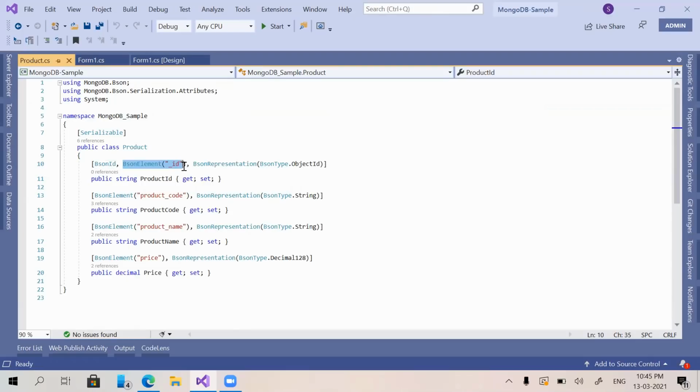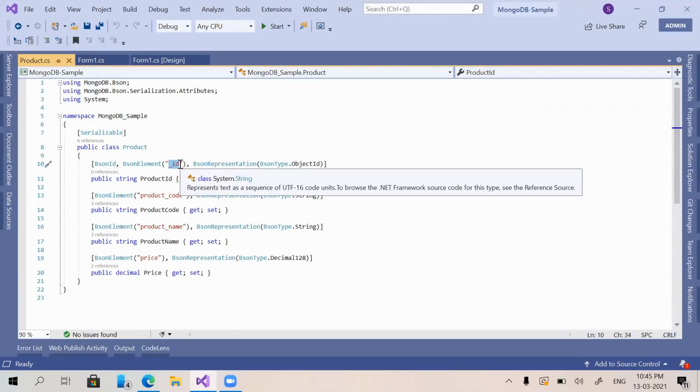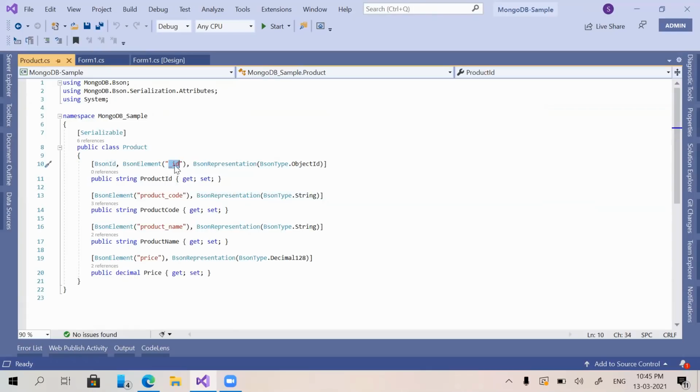Now the next, BsonElement. BsonElement is underscore ID. This is basically the default name of the field. By default, MongoDB will name the field underscore ID, which is an ID field actually. So if we don't give this value, then also automatically MongoDB will use _id for that.